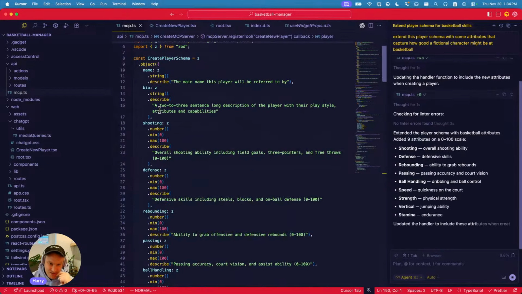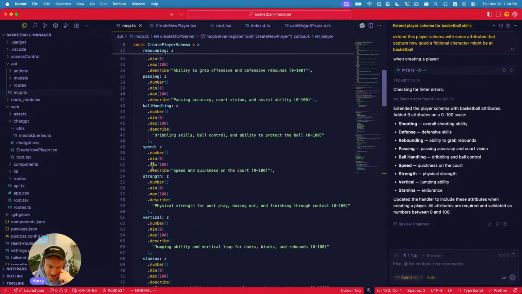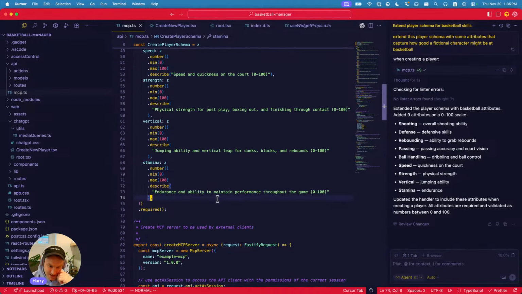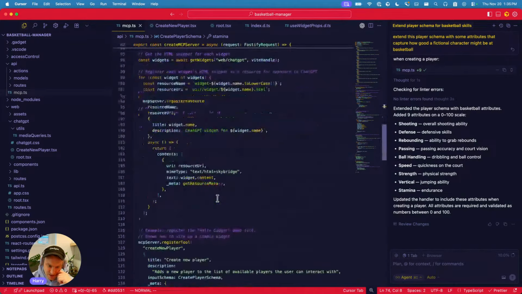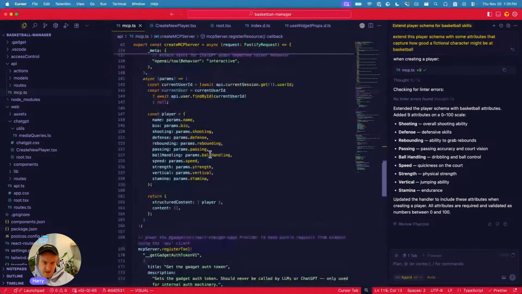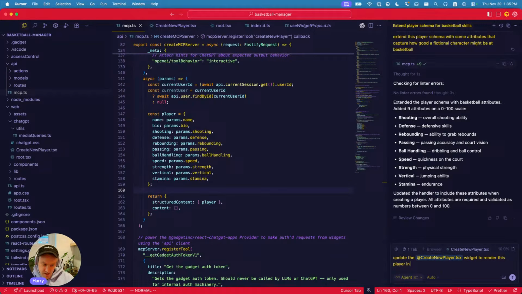That was a lot. So what did it pick? Shooting, defense, rebounding, passing, handling, vertical. Yeah, that checks out. Stamina. Cool. Okay. And then here's our player struct. So now I'm just going to say update the create new player widget to render this player a nice view.